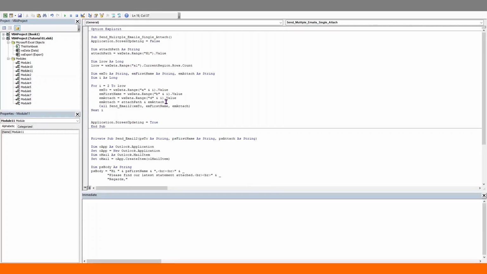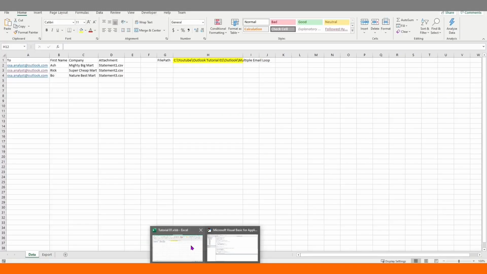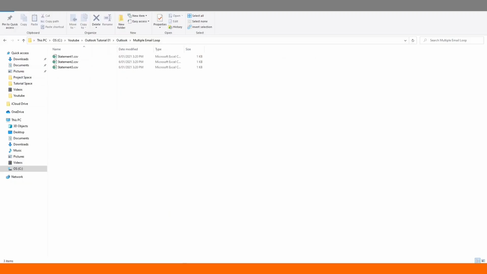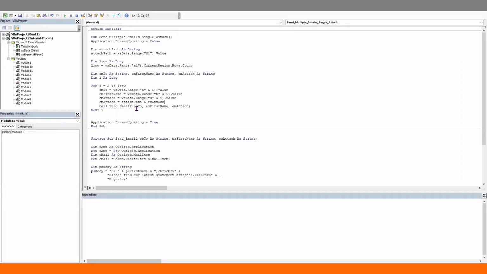So the attachment file name is being read directly from the cell in column D. Let's have a look at column D. Statement 1, statement 2, statement 3.csv, and that's a file name. So that part is correct. Is there an issue with the attachment path? Okay, so that's where the error is. We haven't added a backslash at the end of the file path, and that's what we should do now. Okay, I'm guessing that was the only error. Let's run this again and see if it works.